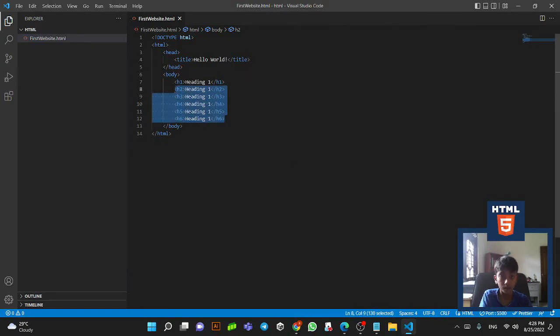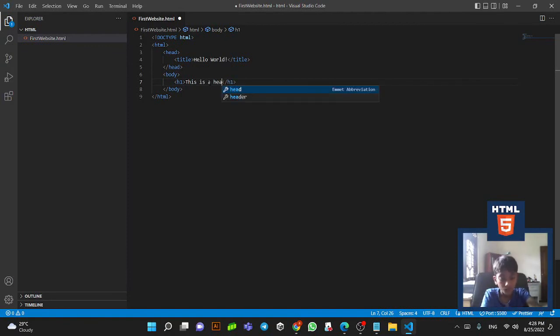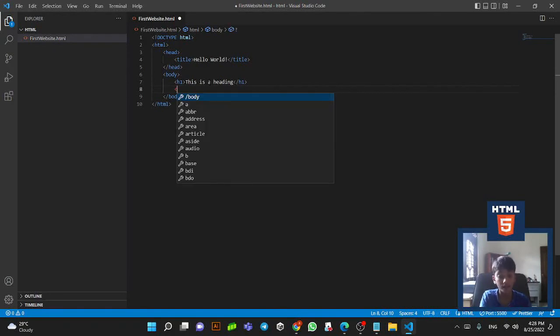Okay, now let's just keep this heading tag just here. Instead of a heading there, just type this is a heading. These are only examples actually for you guys to have a clear understanding, and I also appreciate it if you guys made it this far. I really appreciate you guys, and of course keep following me, then you can learn the basics of HTML.